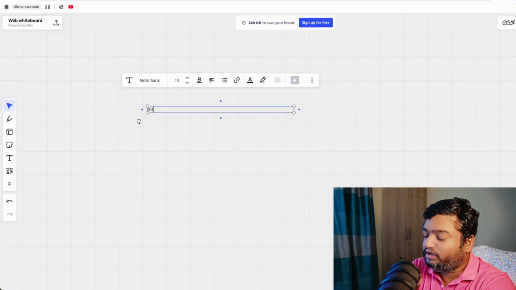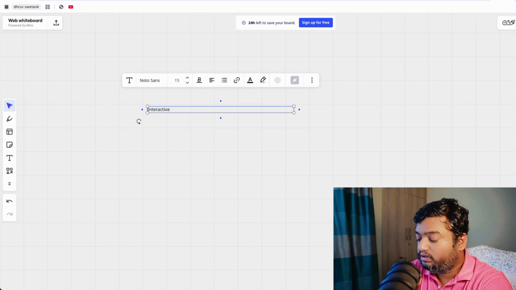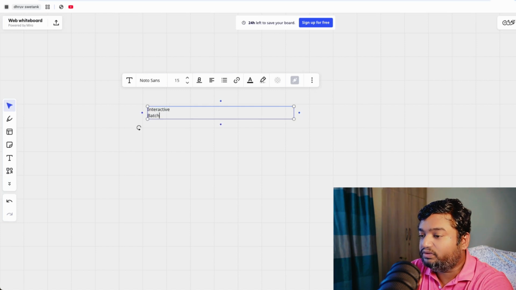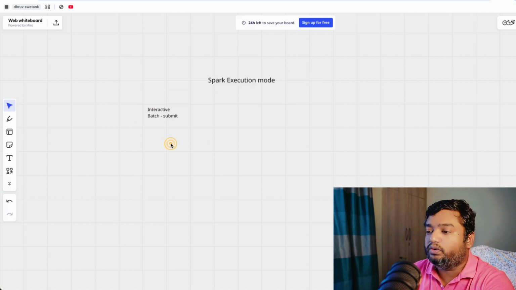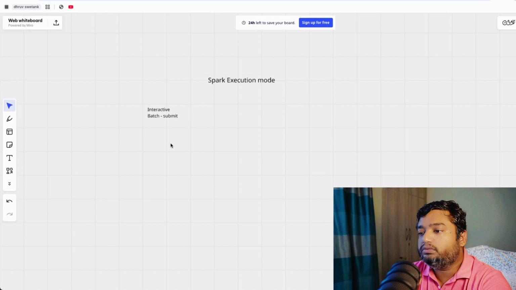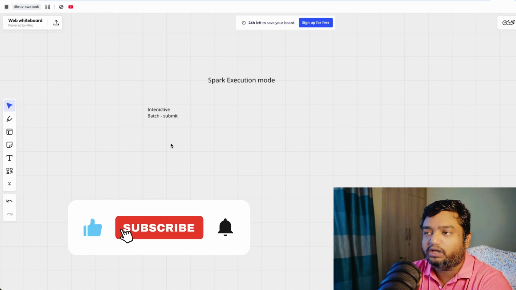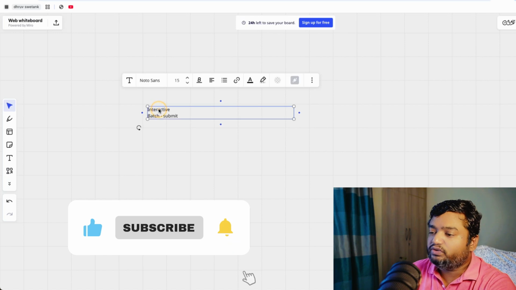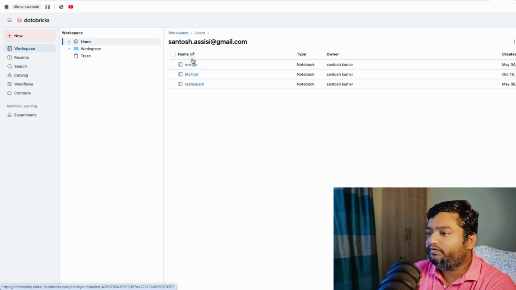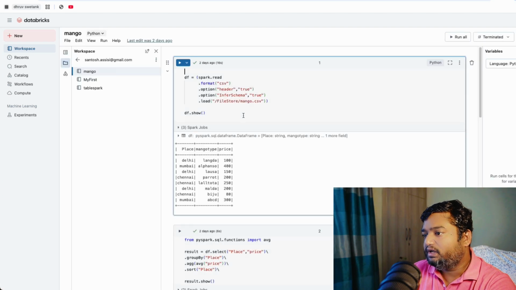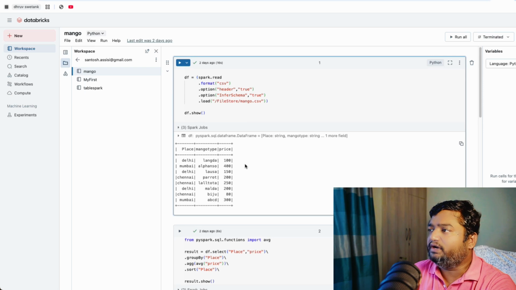So there are two ways. First is interactive mode and the other is batch mode. Batch, or you can call it the submit mode. Interactive mode means when you are writing the command or the code, at the same time you are getting to see the output. It's a manual way of interacting with the system with the help of Spark code. Like how we were running the code in Databricks, writing the command and submitting it at the same time. It can be a kind of interactive mode.